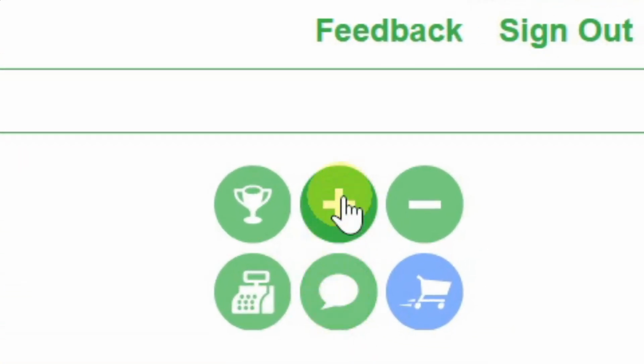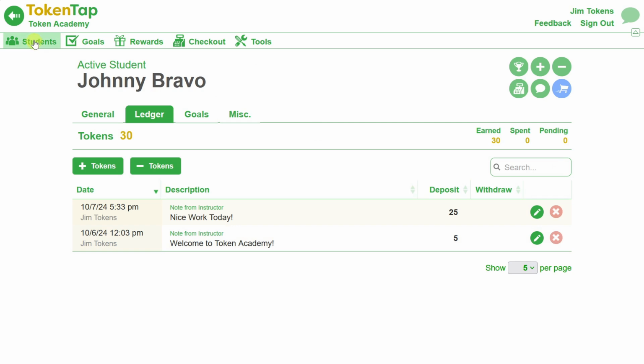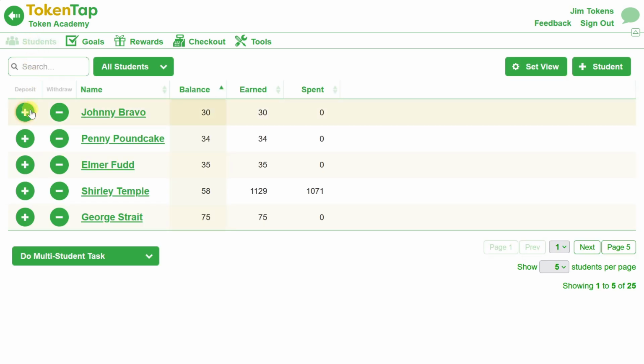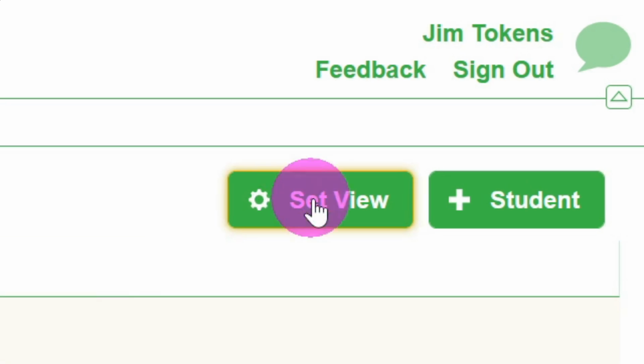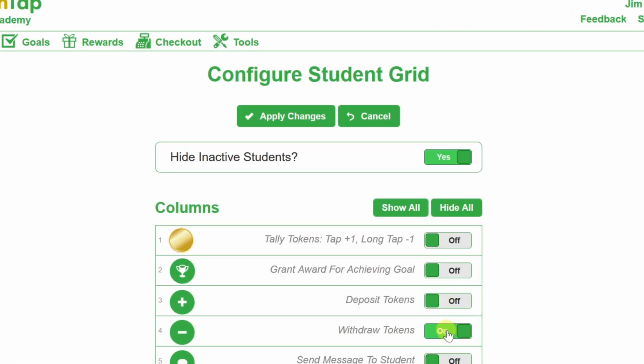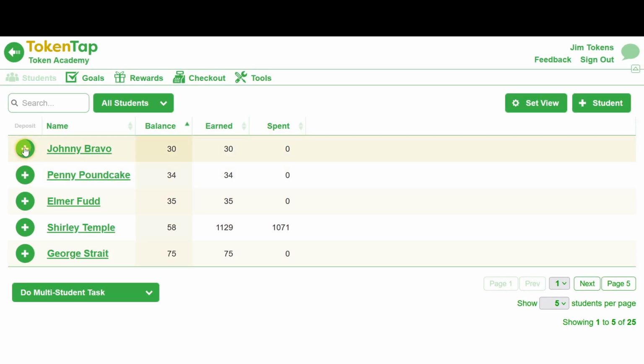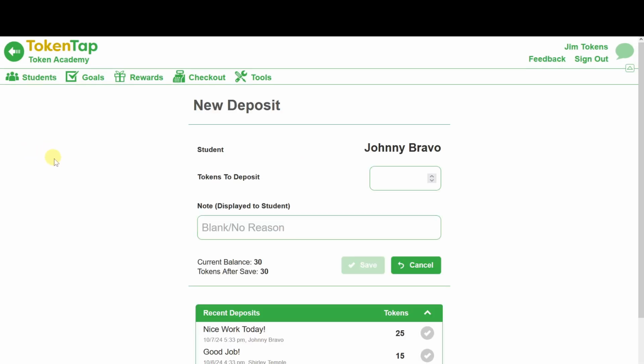There's also a shortcut button to the new deposit page at the top right corner of the student profile. Back in the student's area, there is also a shortcut to the new deposit page. If it is not already visible, enter the Set View page for the student's grid. Switch the Deposit Tokens button to the On position and apply the changes. Click any of the deposit buttons to open the new deposit page for its corresponding student.